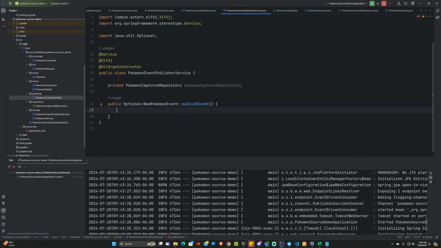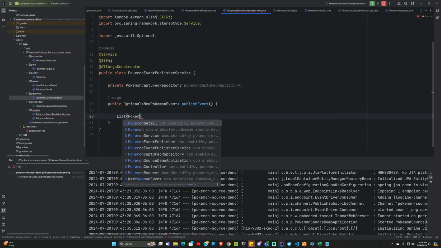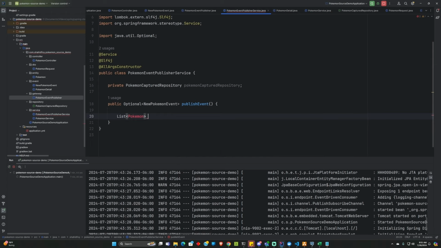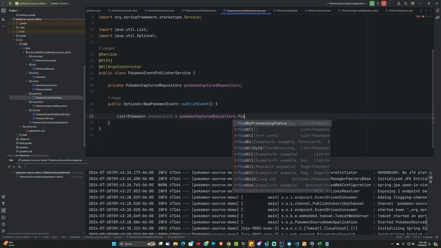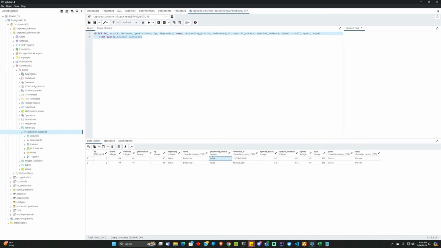All right, so what we're going to do is we're going to get the list of Pokemon that haven't been processed yet, and we're going to find them so we can send them off for processing. So list Pokemon list, import that, import the list, equals Pokemon captured repository dot find by status. So if they haven't been processed, they have that processing set to false, which we can see here, processing status of false.